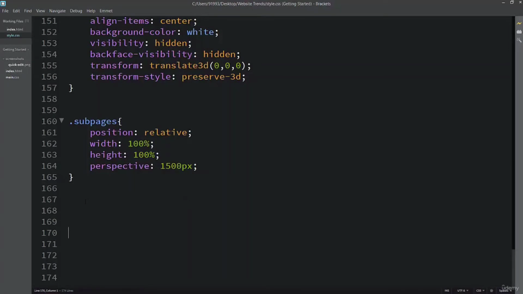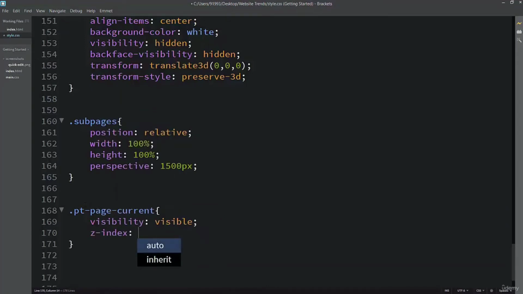Friends, right now I am calling the predefined class which exists in the page animation.css which we linked earlier. There we have a class called pt-page-current. Inside this I am putting visibility visible, and also adding a z-index like 90 to bring all the elements to the very top, and also putting opacity 1.